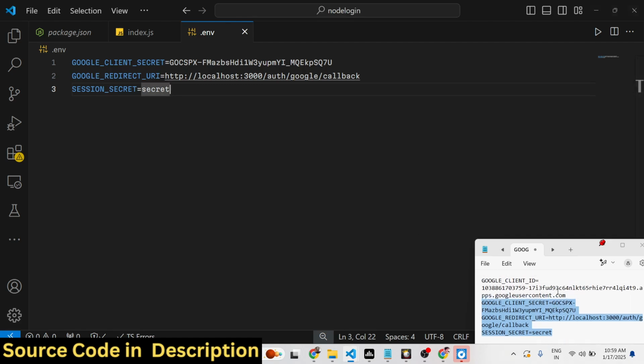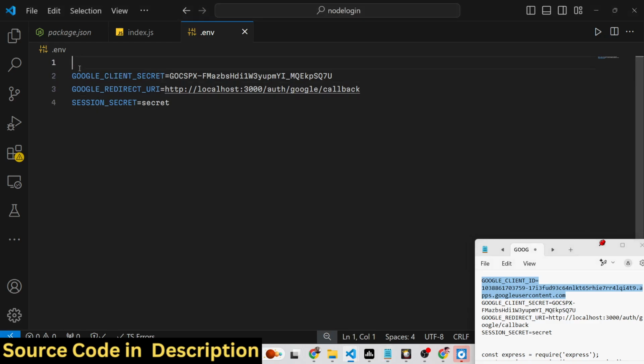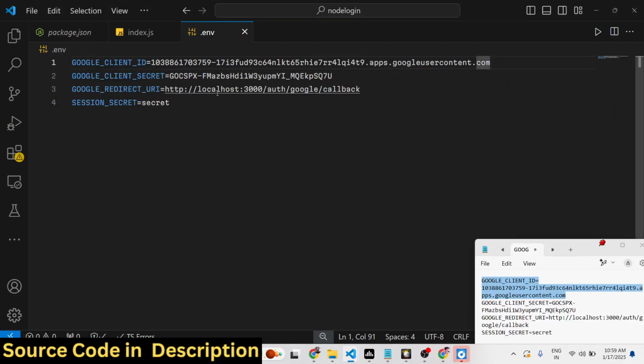For implementing the Express session middleware, you need this session secret. This can be anything. I'm just calling it secret. So these 4 variables: client ID, client secret, redirect URI, and the session secret.